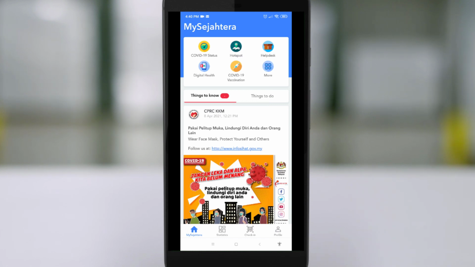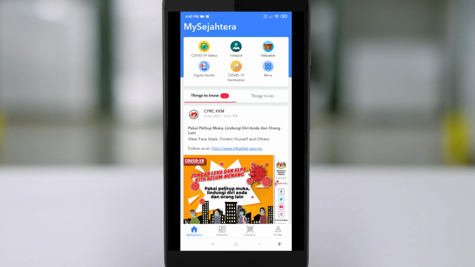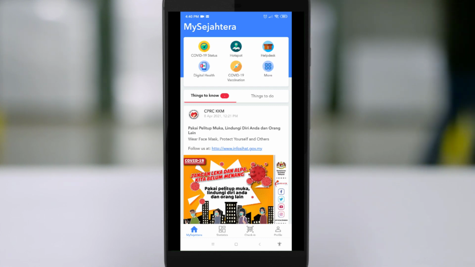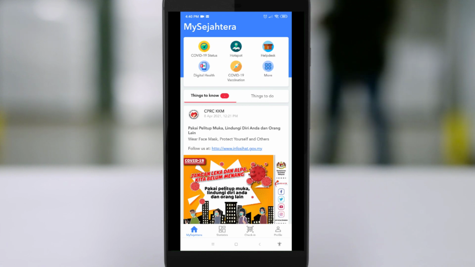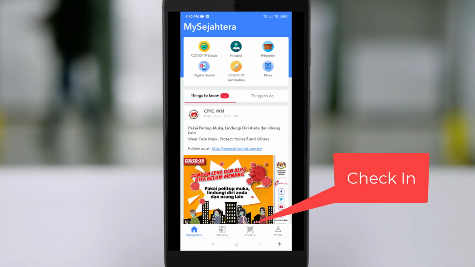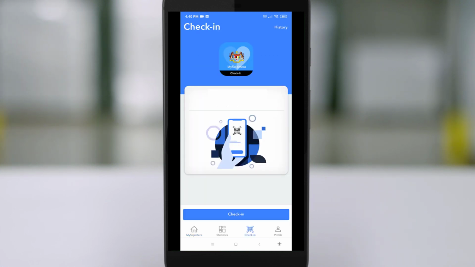The feature that you would probably use most is the check-in function. Everyone in Malaysia is required to use the check-in function before entering any premises. To use the check-in function, click the check-in button. Next, click on check-in button again.